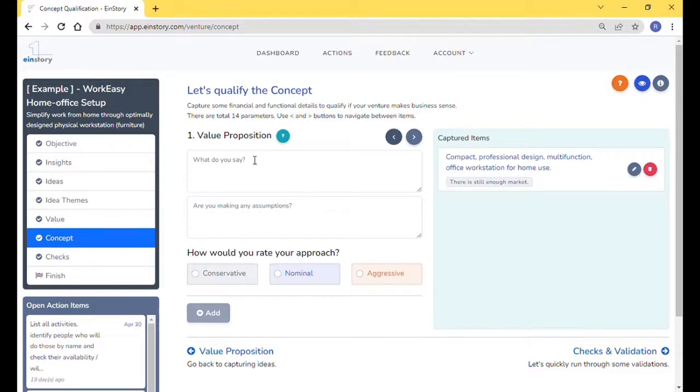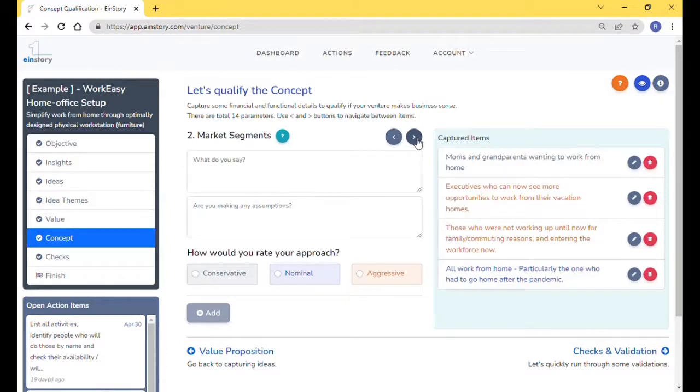Now, under value proposition, I have already captured the data with an assumption and followed a nominal approach. Let's jump to market segments now and see here I have captured data with all kinds of approaches. This is why they are appearing in different colors. Data with conservative approach would show up in gray color. Data with nominal approach would show up in blue color. And those with the aggressive approach would show up in red color.